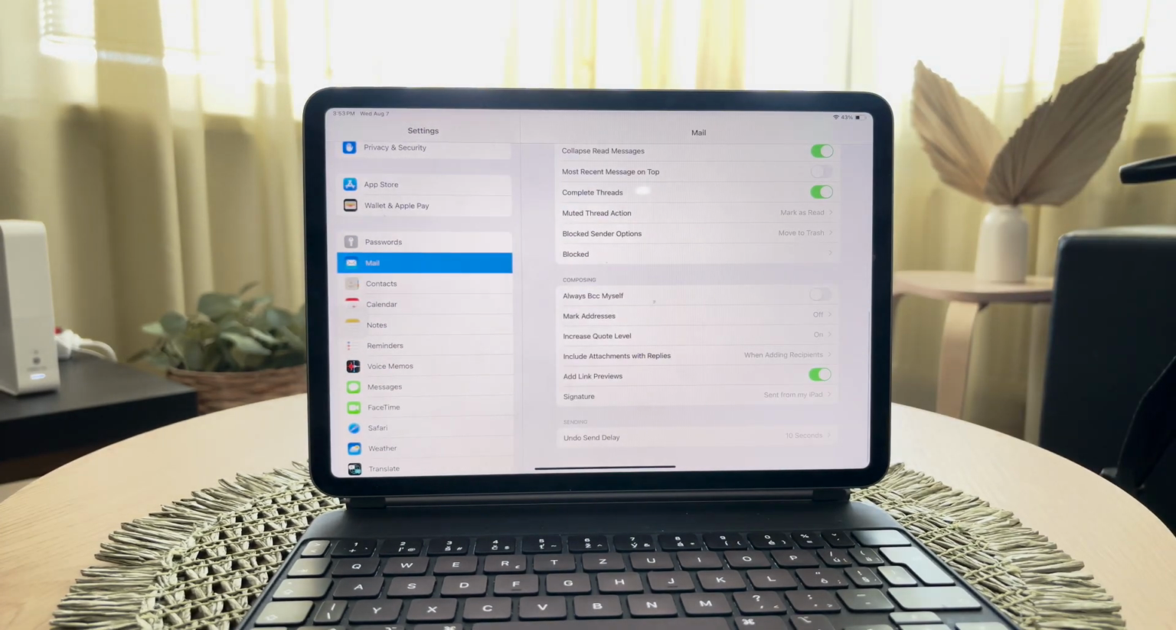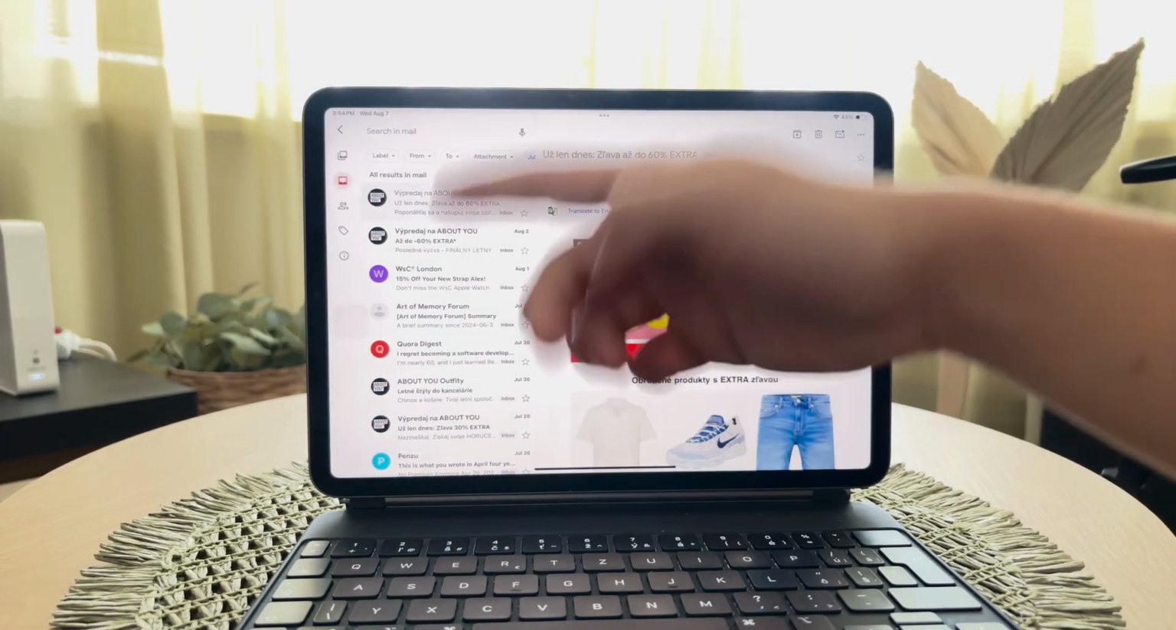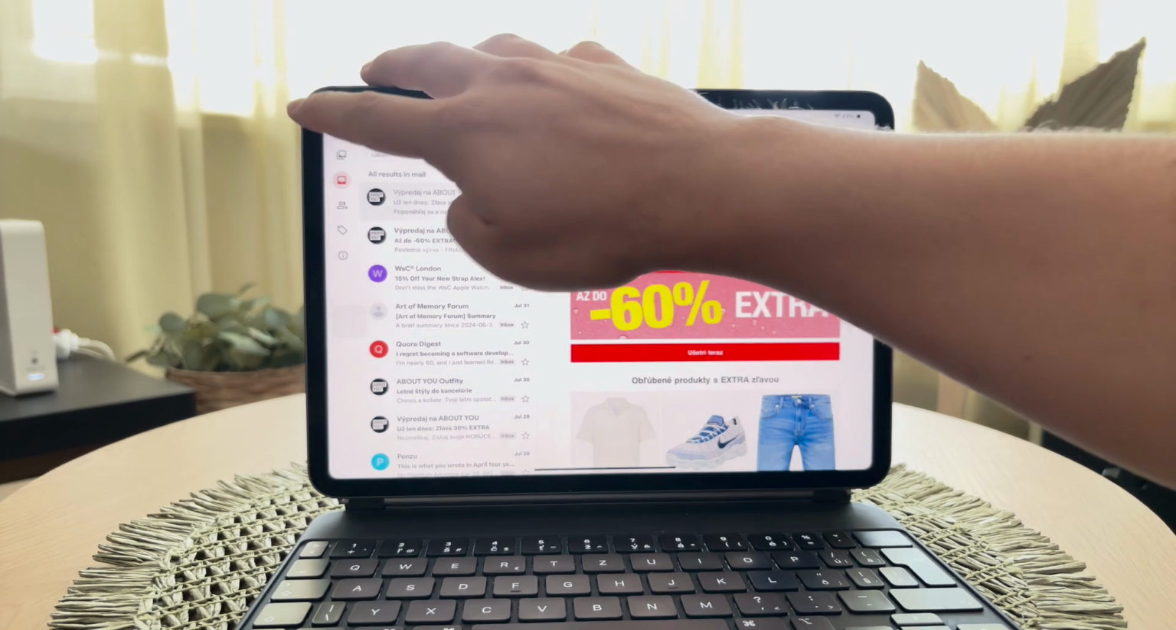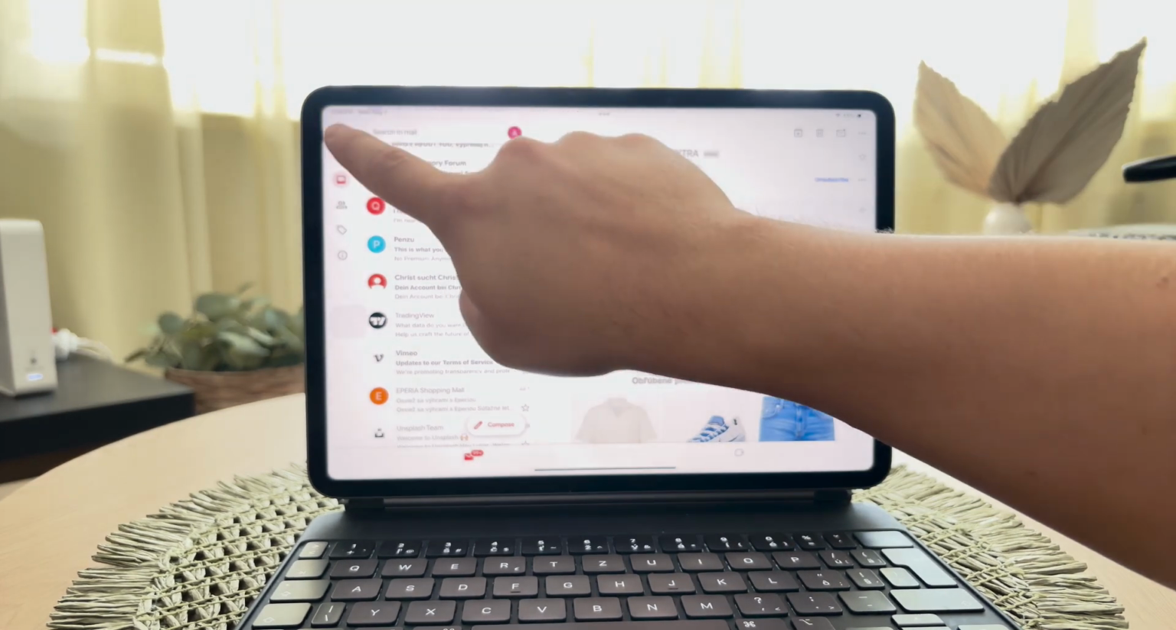Now let's talk about third-party email clients, like Gmail. Each email app has its own method for setting up and managing email signatures. For instance, if you're using the Gmail app, you'll need to open the app and navigate to the settings.